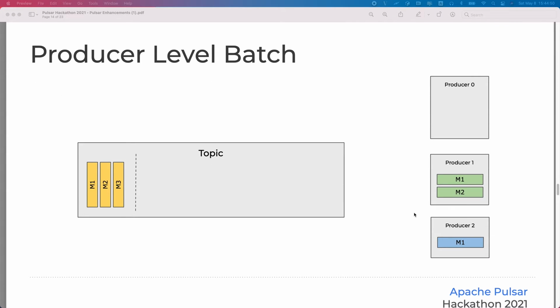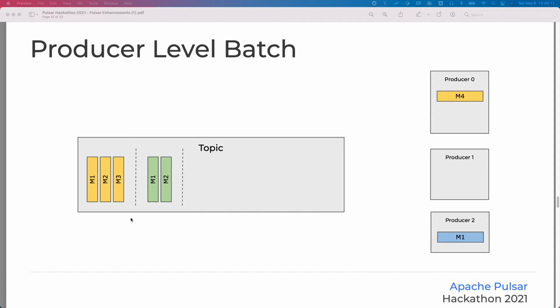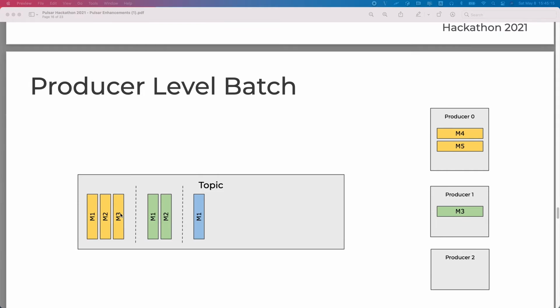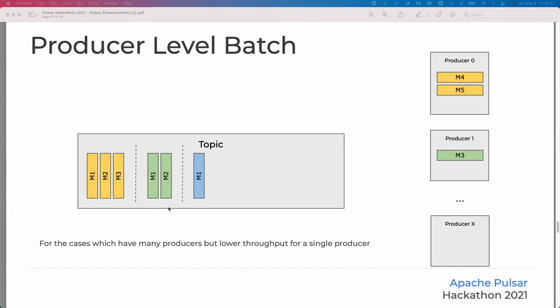If these 3 producers send messages to the topic, the 3 messages of producer 0 will be batched in one batch and sent to the topic. The batch from producer 1 has 2 messages, and producer 2 sends a batch with only 1 message. So if we have many producers, you can see there are only a few messages in a batch. This will introduce more and more small entries in BookKeeper.